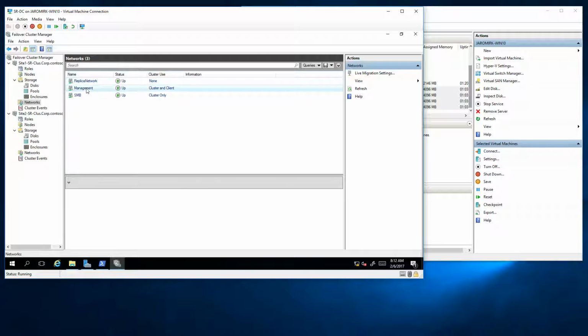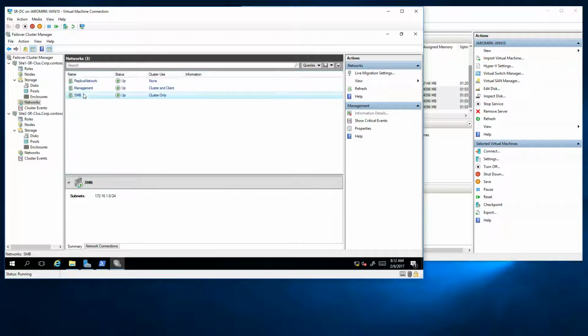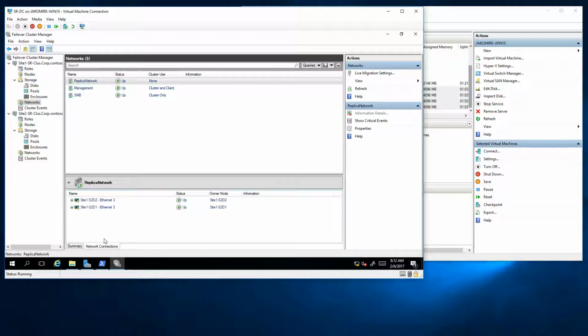As you can see, we have one SMB network and one management. This is like converged networking where I have a simulation of a two port NIC, and then using the vSwitch, I am presenting three network adapters, one for management and two for SMB. And then the replica network, which is one dedicated network for the replication. And using PowerShell, it's configured so that this network will be used as the replication network.